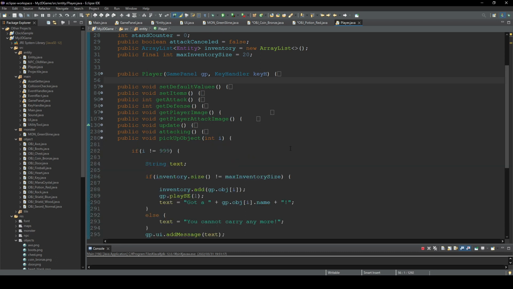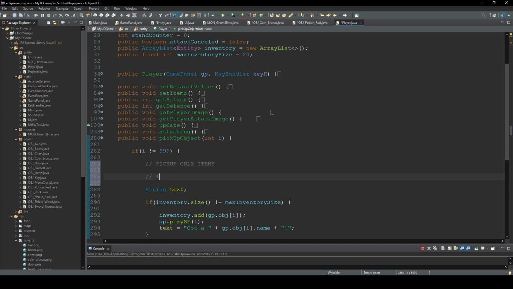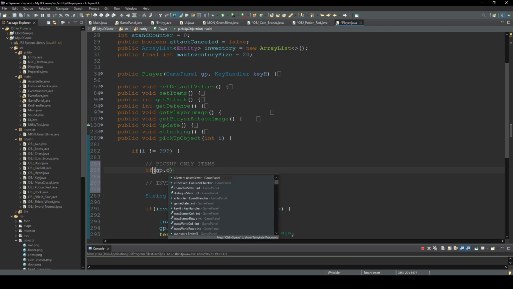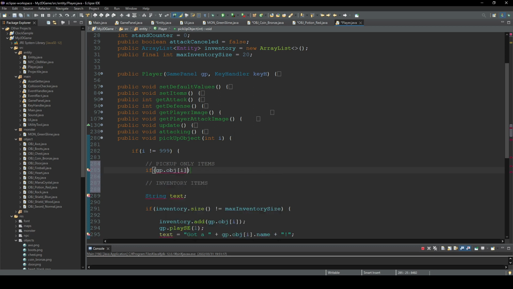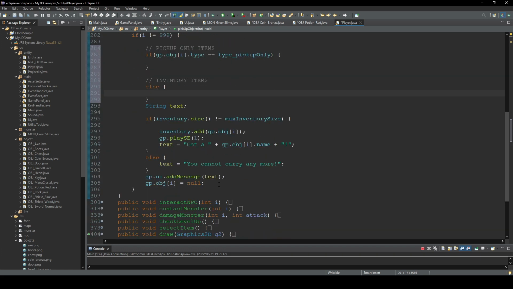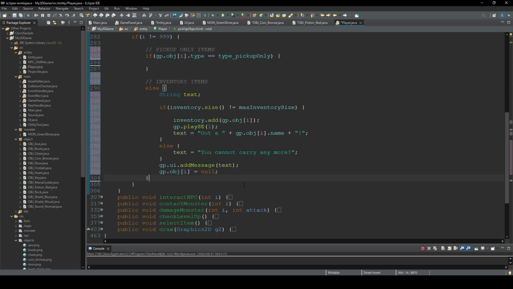Go to the player class. Here, pickup object, pick up only items, inventory items. So for this one, gp.obj i.type equal type pickup only, or else, and we're gonna put everything in this else.